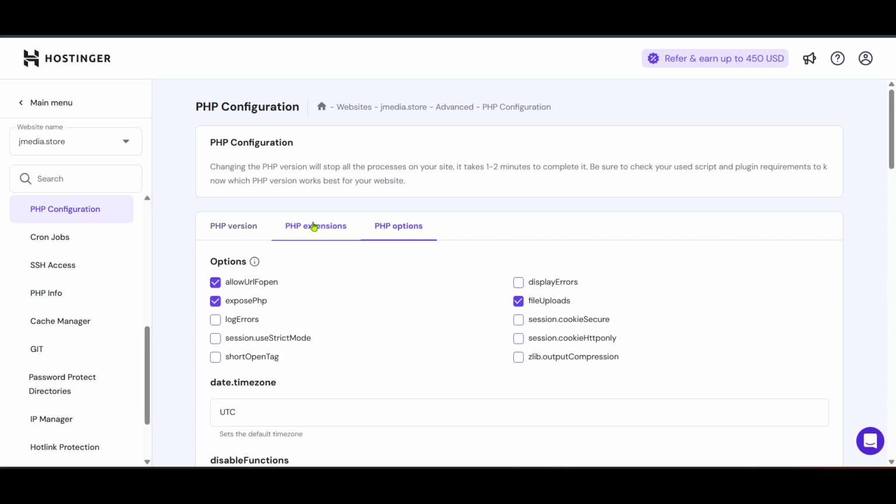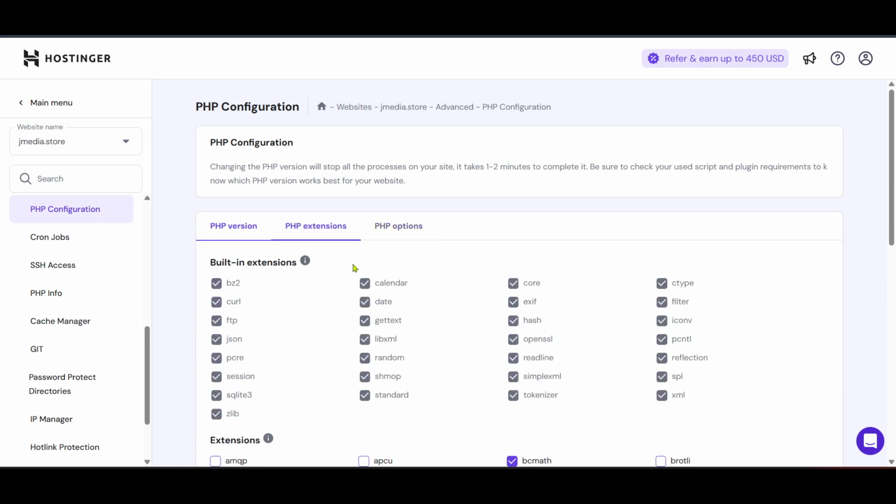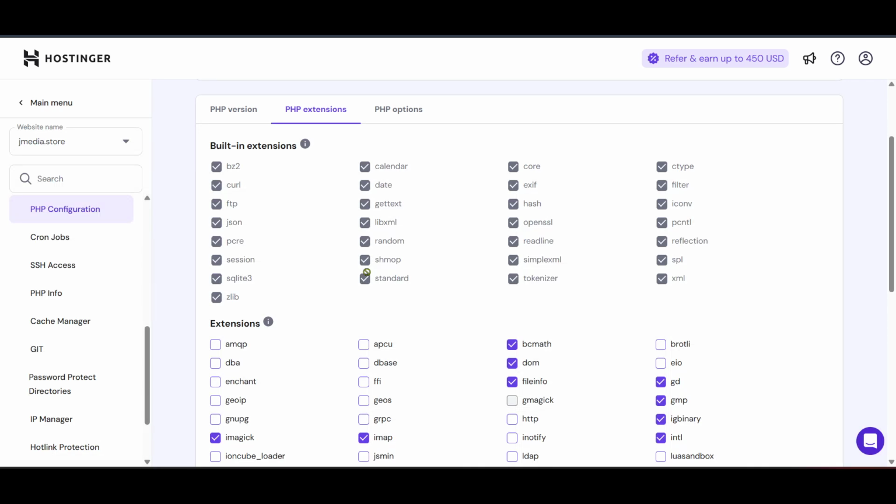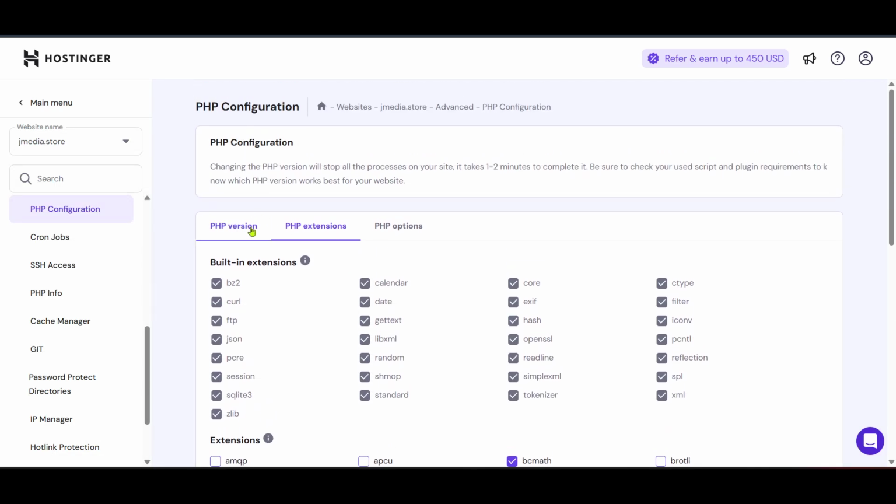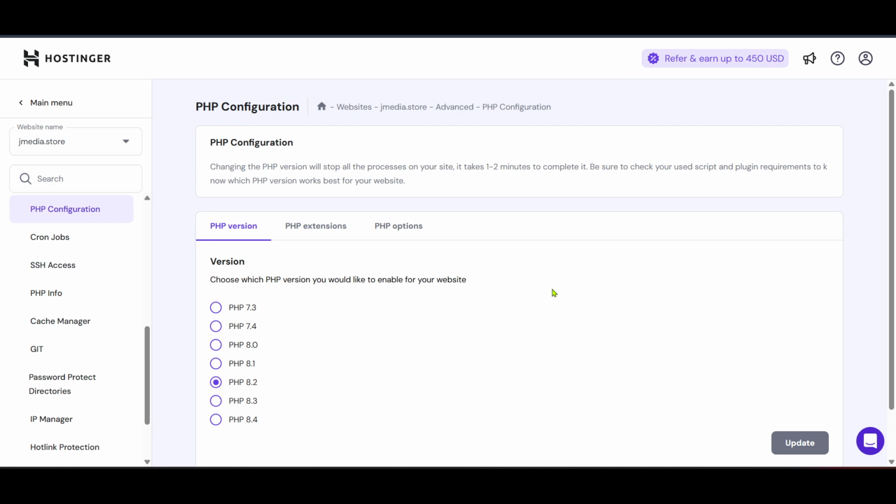And that's it. You've now successfully navigated through Hostinger's interface to update your PHP settings. It's a straightforward process, but an important one to keep your website running smoothly and securely.